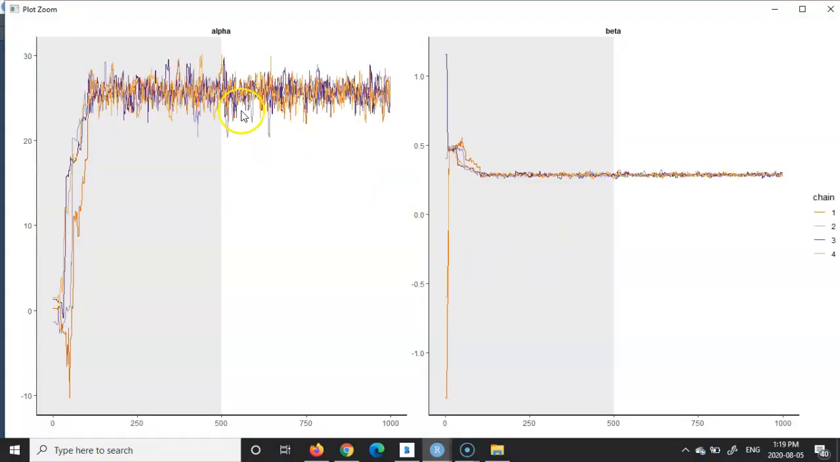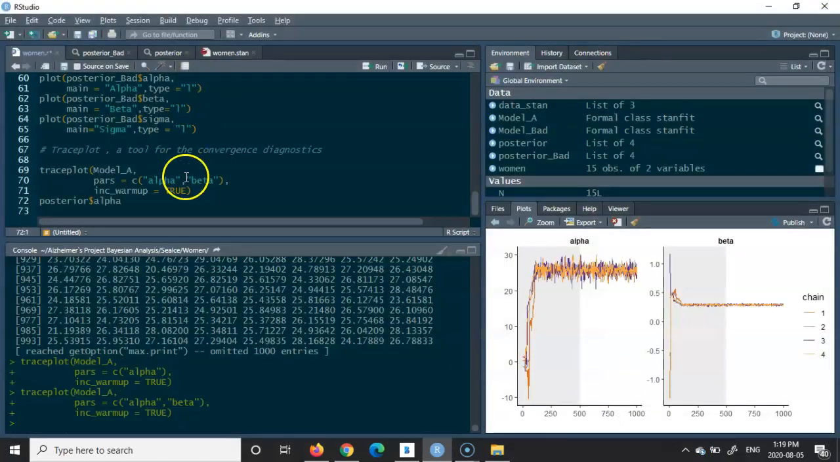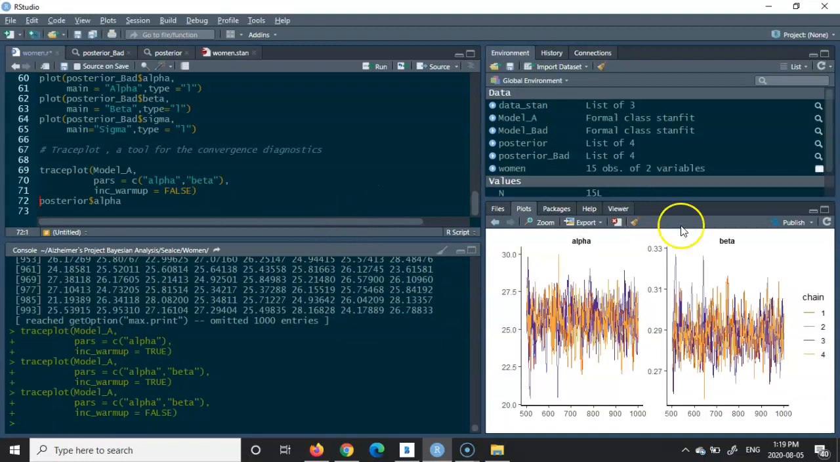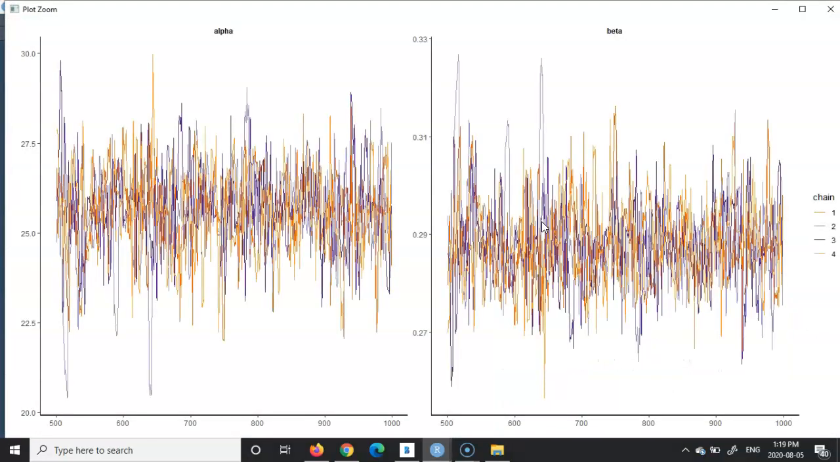You see how the convergence happens for alpha and beta, and for beta also the convergence happens way before we switch to the initial 500 that we assigned for the initial warm-up. You can see that if I set it to false, which excludes the warm-up samplings, you see what the trace plots look like, which shows that the model has converged for two parameters, alpha and beta.